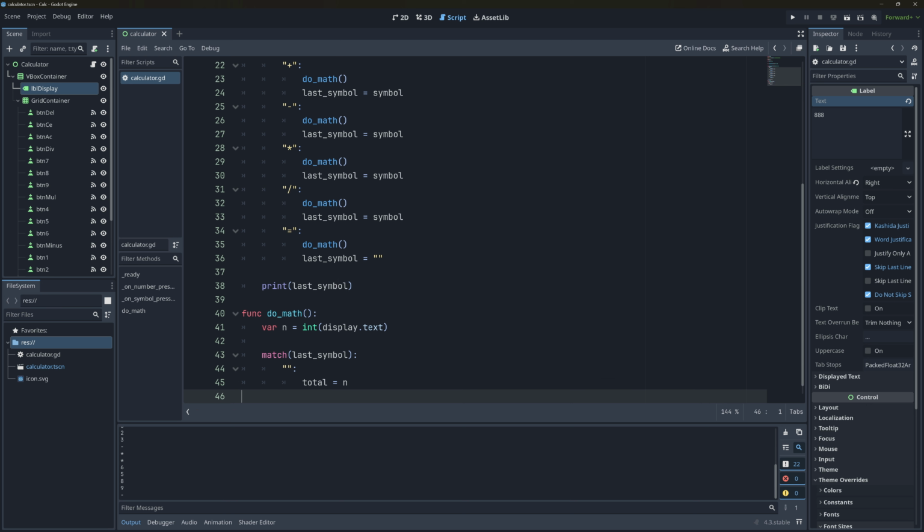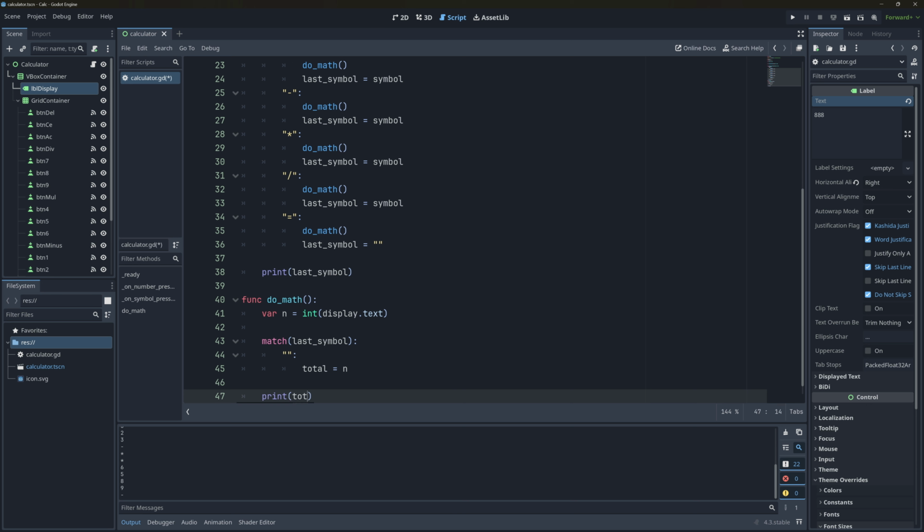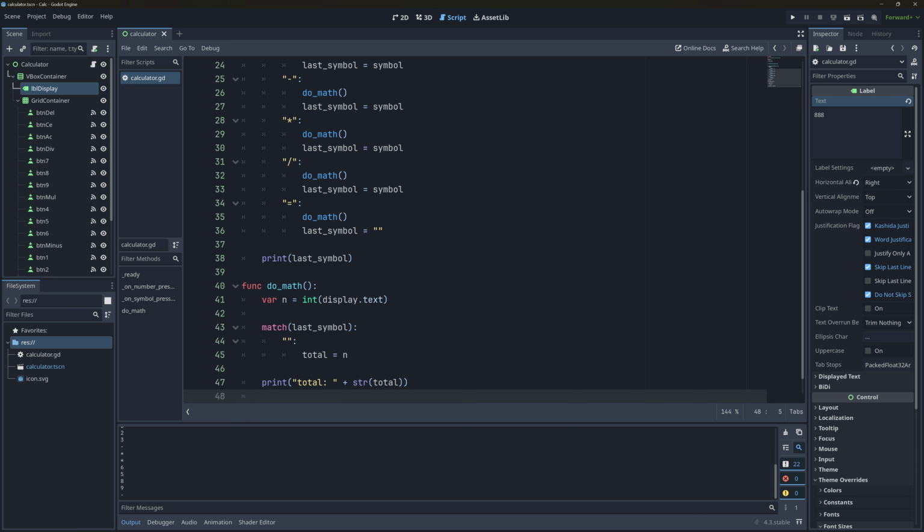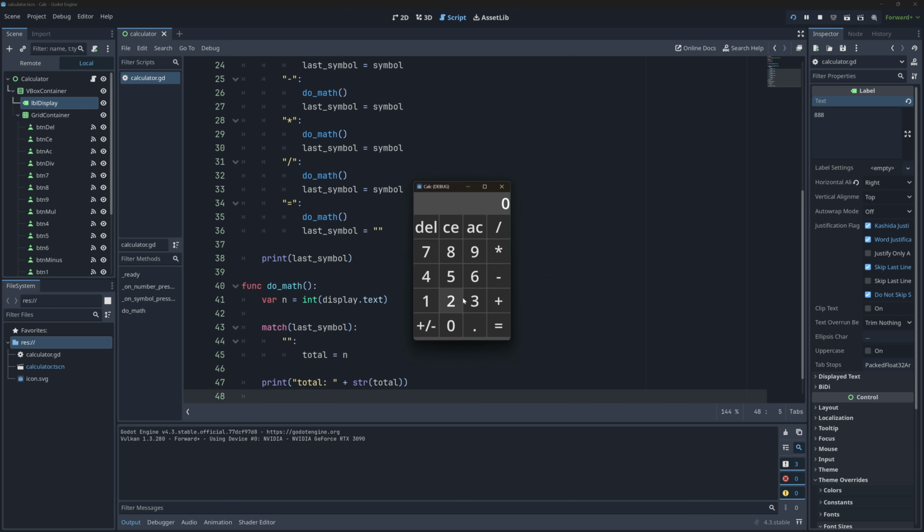And then at the very end here, I want to print that out. So I'll just say total, actually we'll just say total is a string. There we go. We'll print that out. We'll hit run again. And if I were to do 3, as soon as I hit any symbol, we can see that total gets added to the 3.